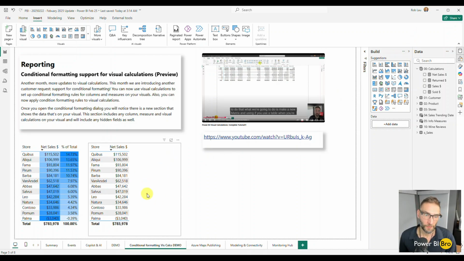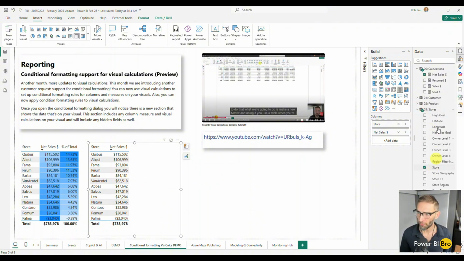So here's a simple table. I'm just taking store and net sales and showing it. So let's add a visual calculation that's going to do the percent of total. And then just for demonstrative educational purposes, we'll do conditional formatting that highlights this new column, but then we'll also highlight the net sales utilizing the visual calculation. Again, you can see how it functions.